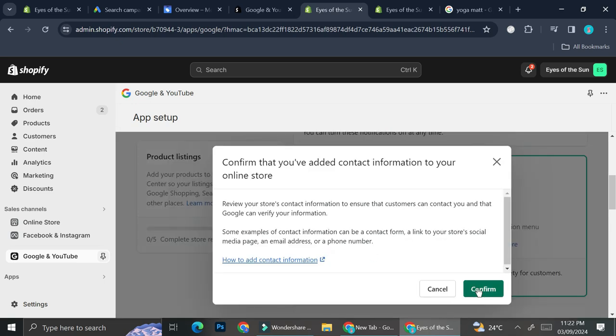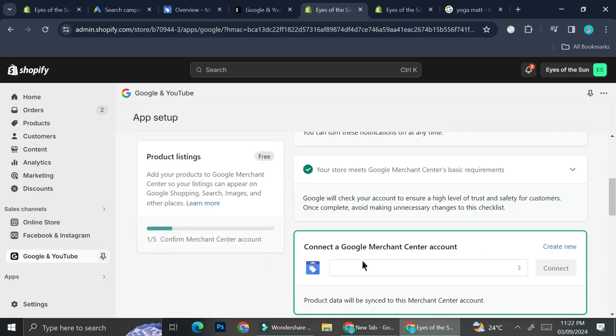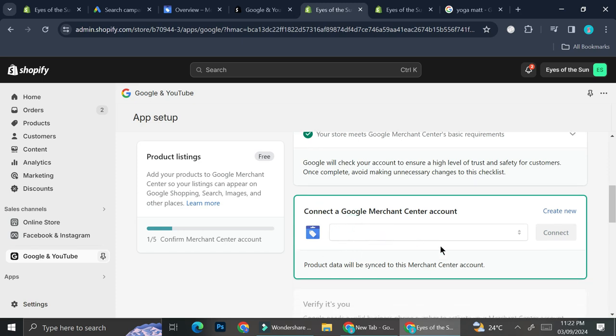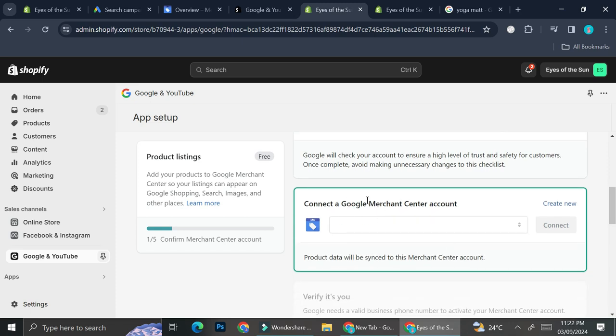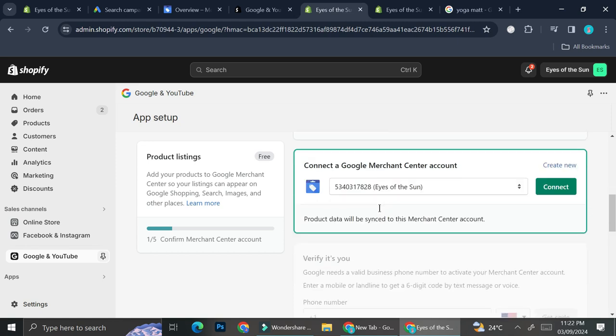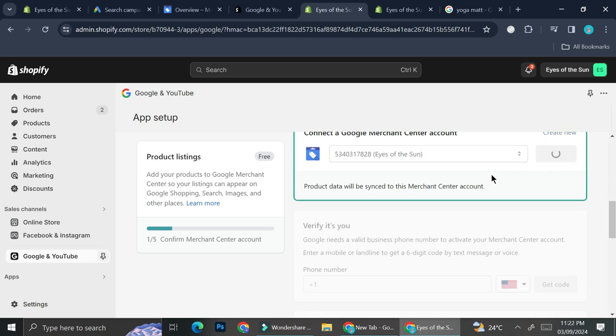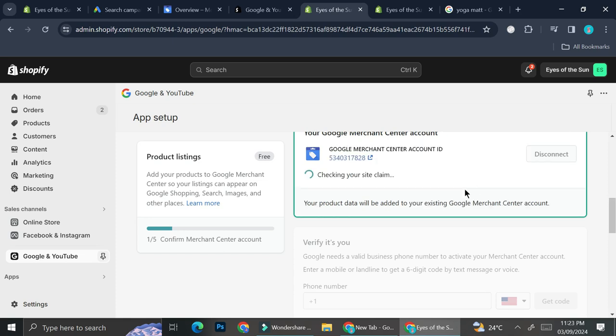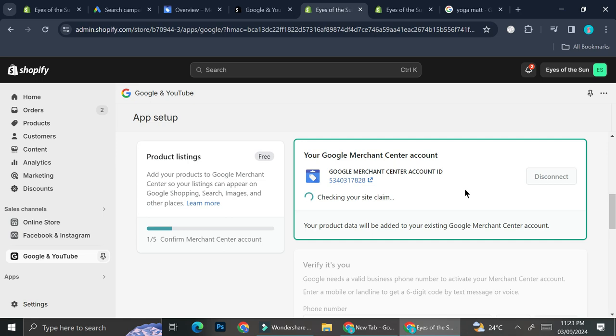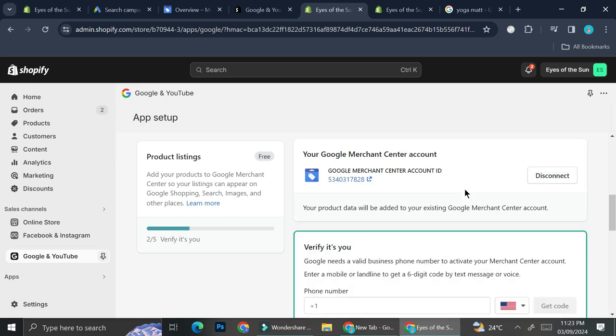So it says here that you will have to confirm your contact in order to continue. And next, you will want to connect to a Google Merchant Center account. The reason why it does not automatically add it, even though we came straight here from the Google Merchant Center account, is because I was creating that specific account with a different email account than the one that I have on Shopify. So my Shopify store has a different email account from my Google Merchant Center account.